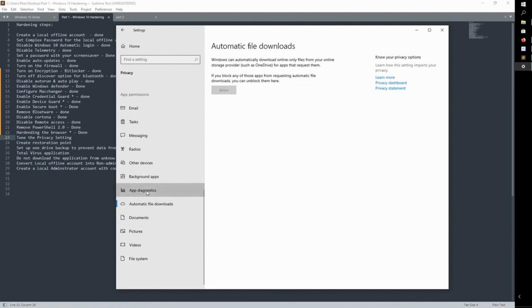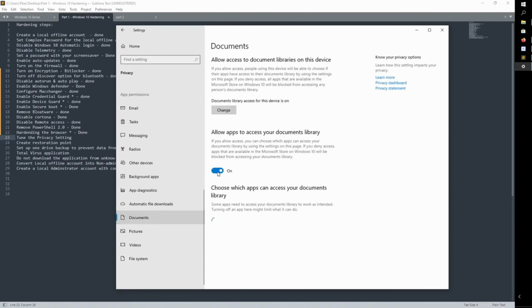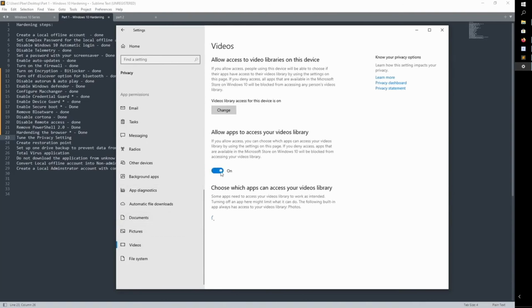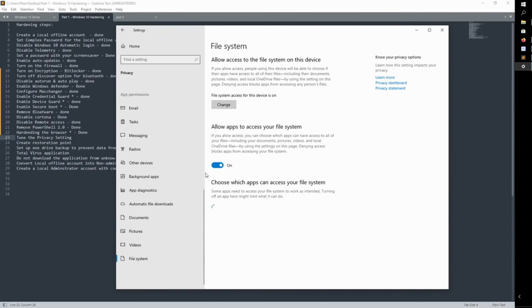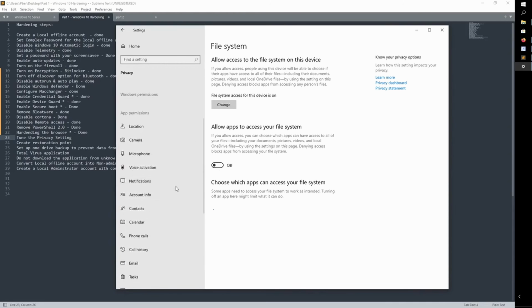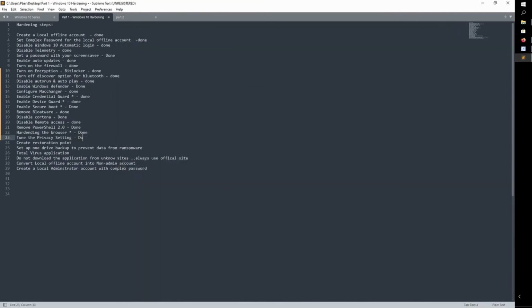Auto files is already okay, fine. Documents, same thing, turn off. Pictures, turn off. Windows, turn off. File systems, turn off. Okay, so none of the information is being shared and I can control it. Whenever it is needed, I will go to the specific app and give permission to that app only. Okay, so privacy setting is done.